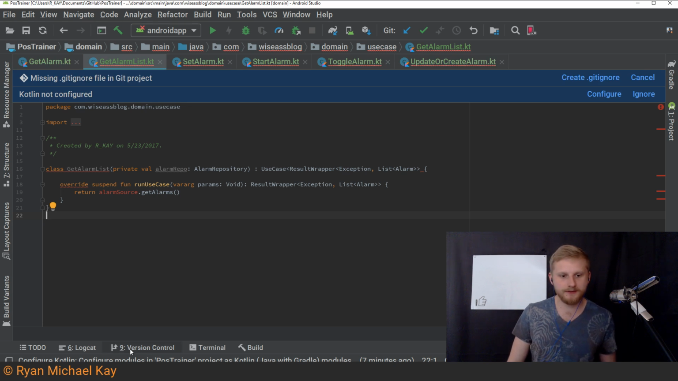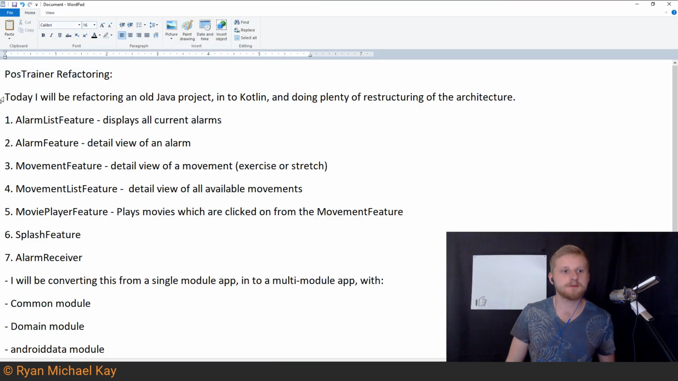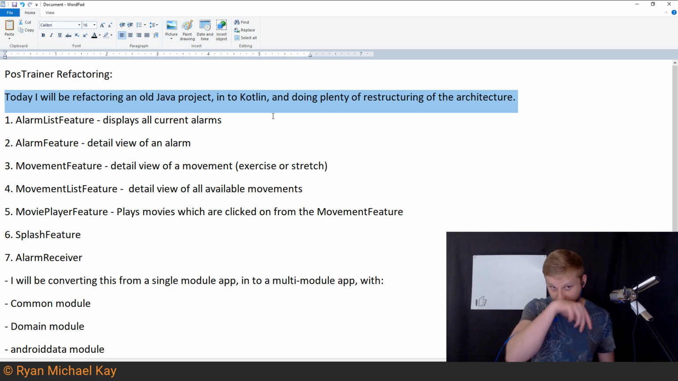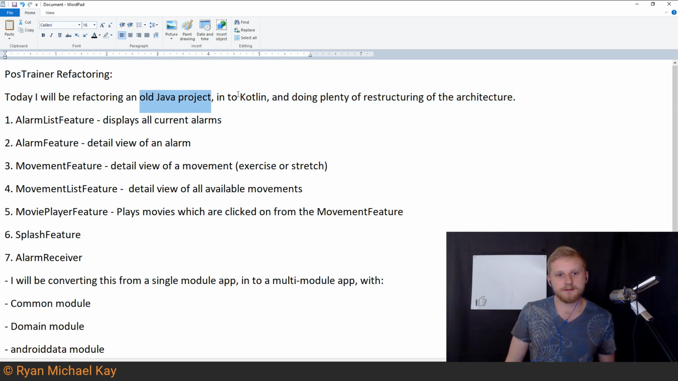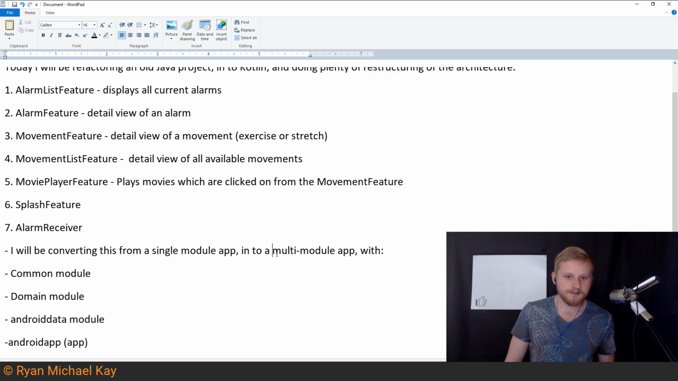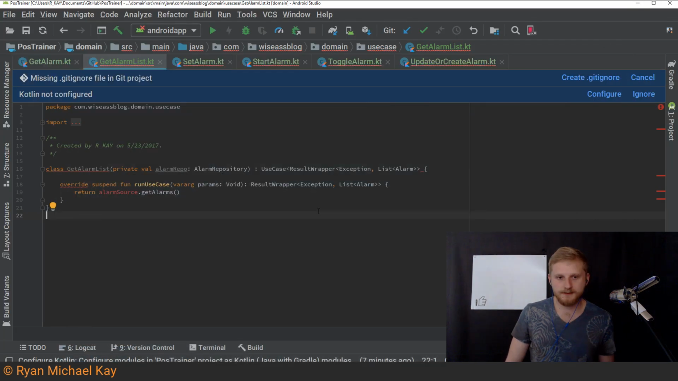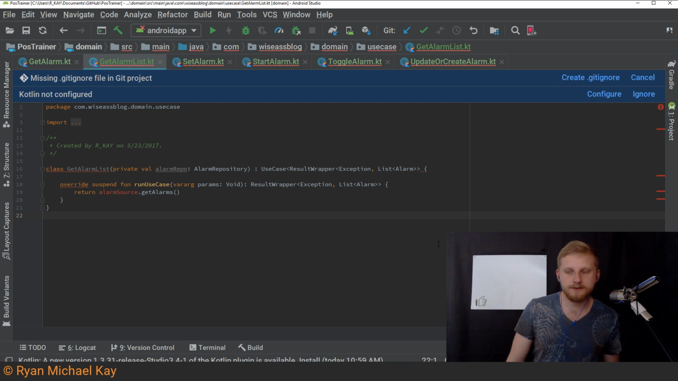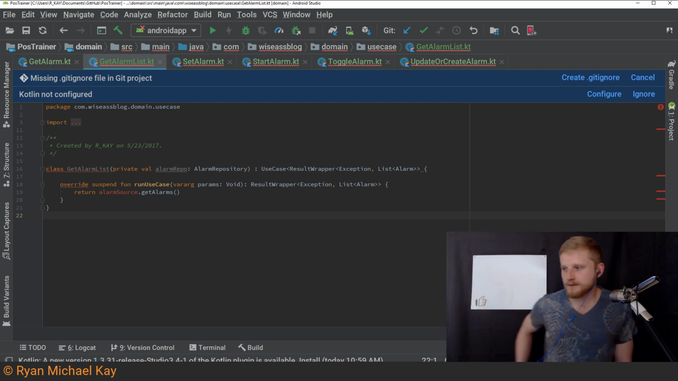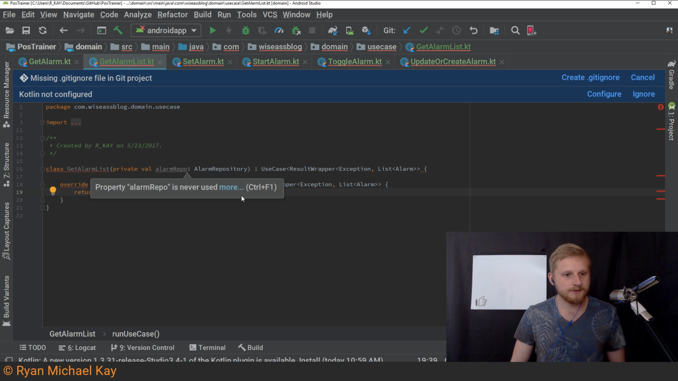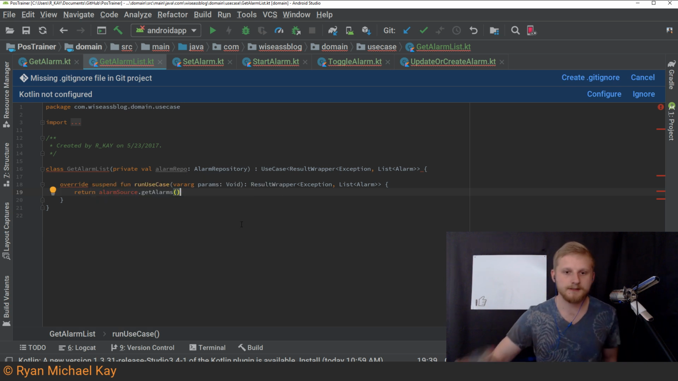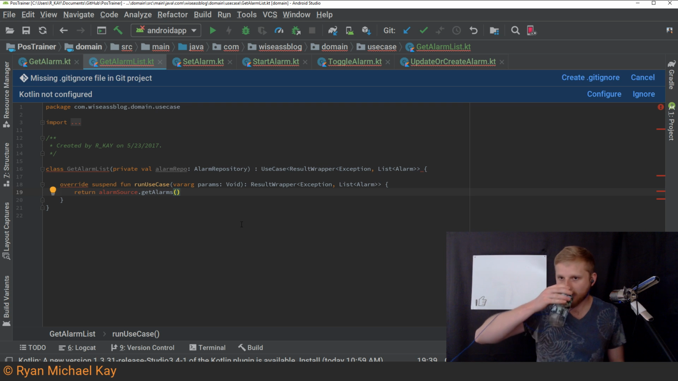So if you are just joining me, I am in the process of doing a giant refactoring of the POS Trainer application. It's an old Java project that I'll be converting to Kotlin, and I've been doing a huge amount of restructuring of the architecture, so turning it into multi-module. So I've added a common module, domain module, Android data module, and basically what I'm doing right now is I'm in the domain module, and I'm messing around with that, converting it from Java to Kotlin and making sure that it's working properly.